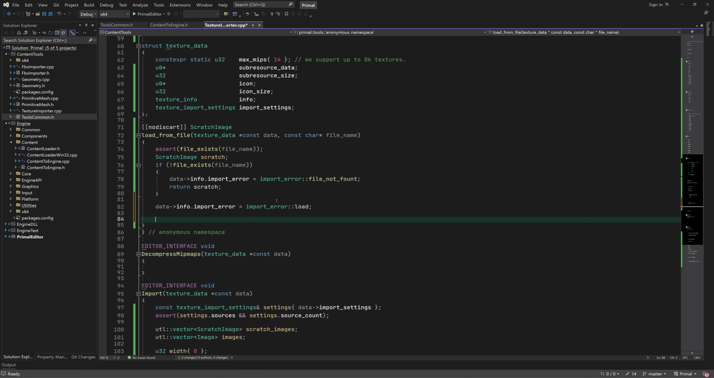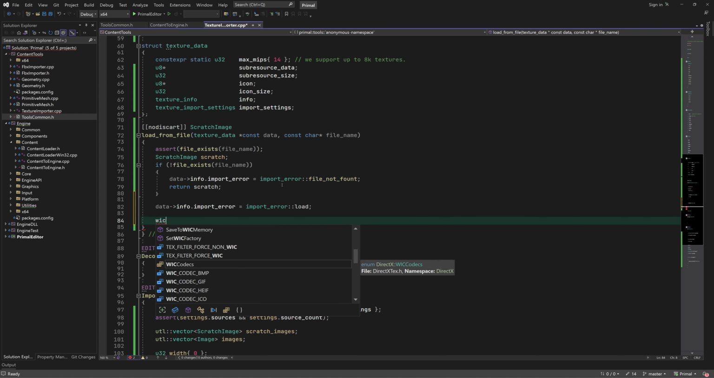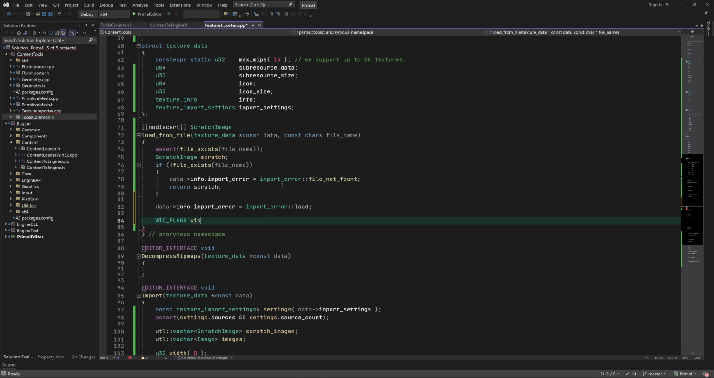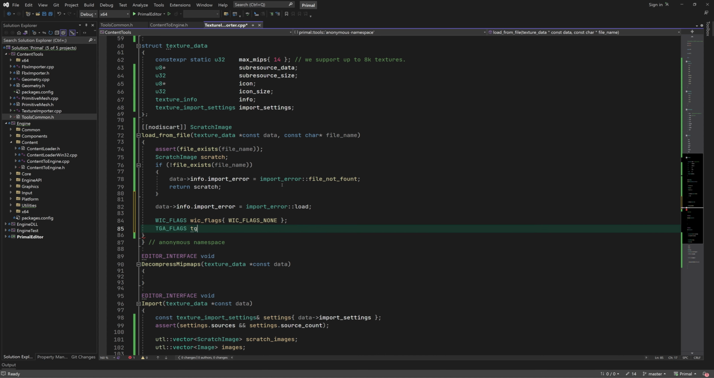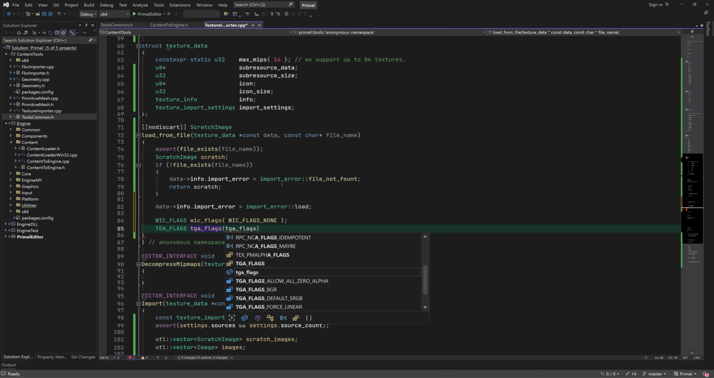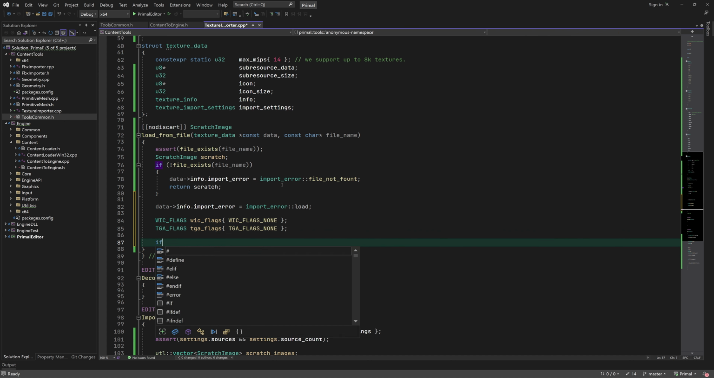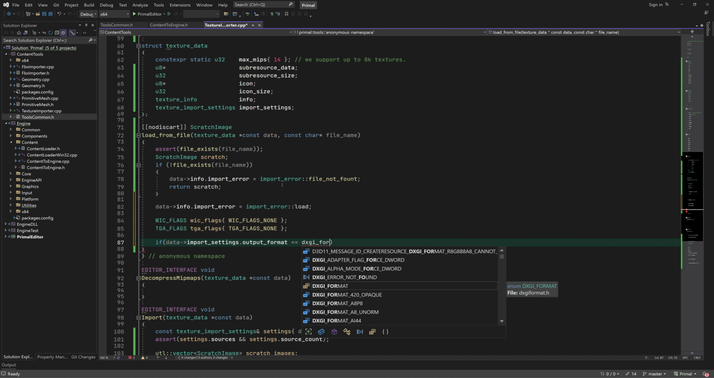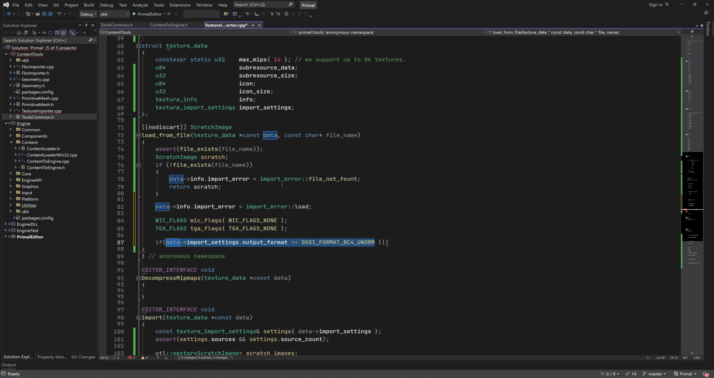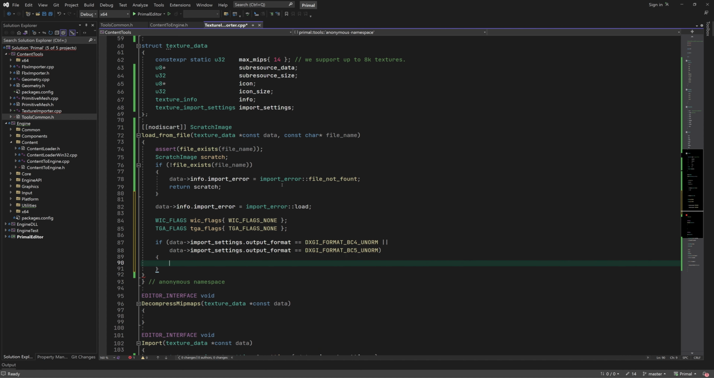Okay, so if the file does exist, we can try and load it. We set the error code to load and clear it if we manage to successfully load the file. We are going to read the file assuming it's in a format that's supported by Windows Imaging Component, or WIC for short. Therefore, we can set certain flags when necessary, as we'll see in a minute.